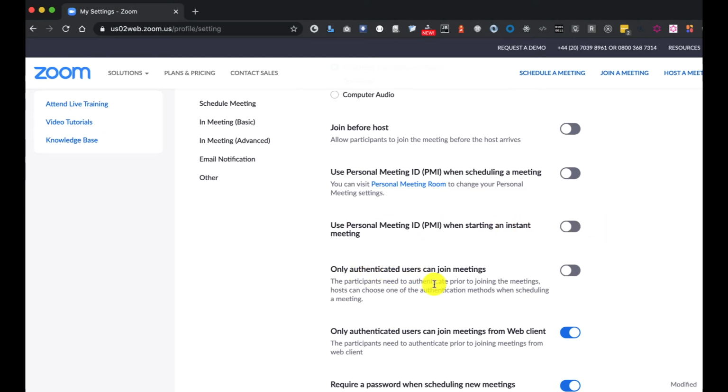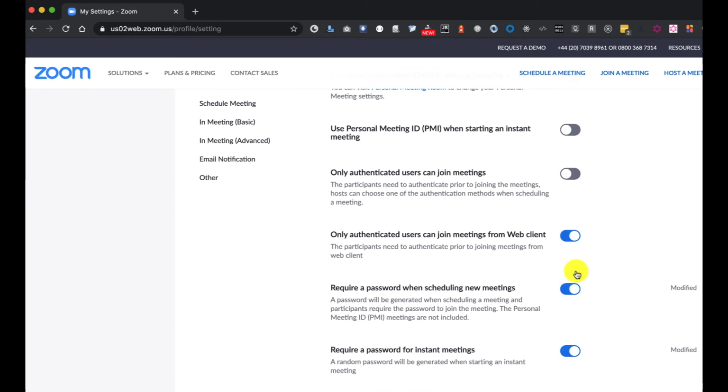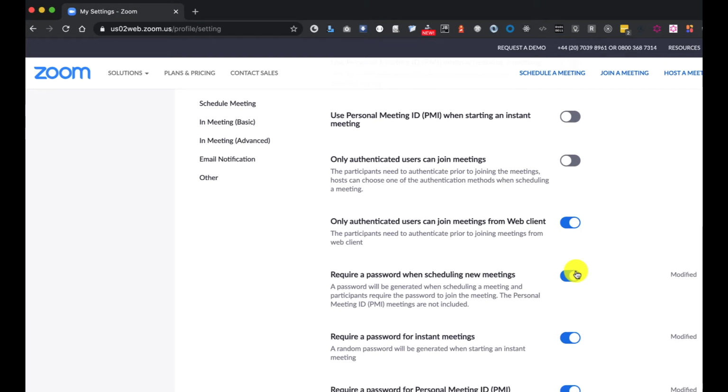Only authenticated users can join the meeting, not necessary, turned off, because you don't want to stress your participants or whoever is joining your meeting. You don't want to stress them out to have a Zoom account before they can join the meeting. So it's always good to keep it open. Whether you have a Zoom account or you don't, you can join the meeting. Only authenticated users can join on web clients, I don't, switch it off.